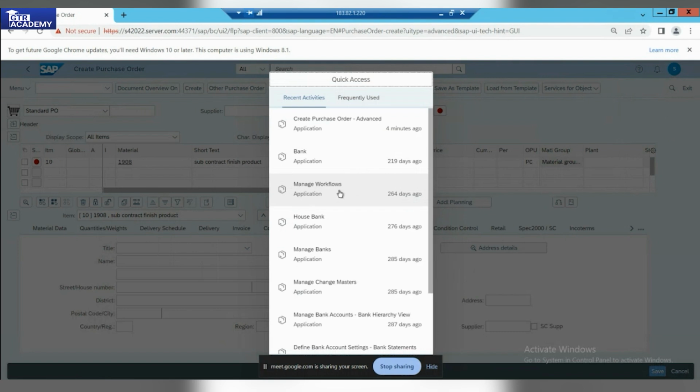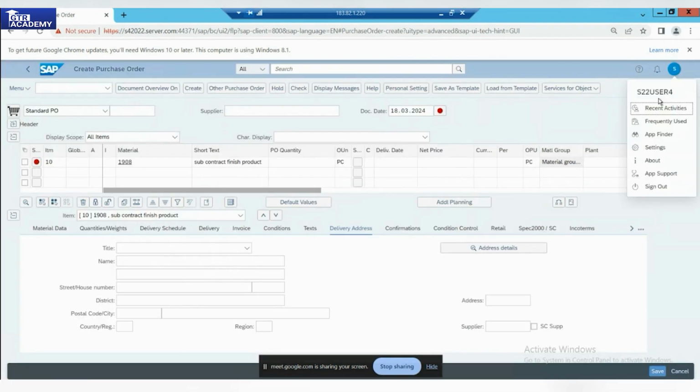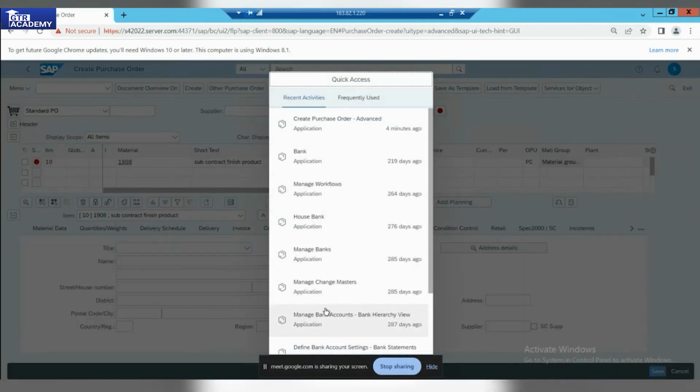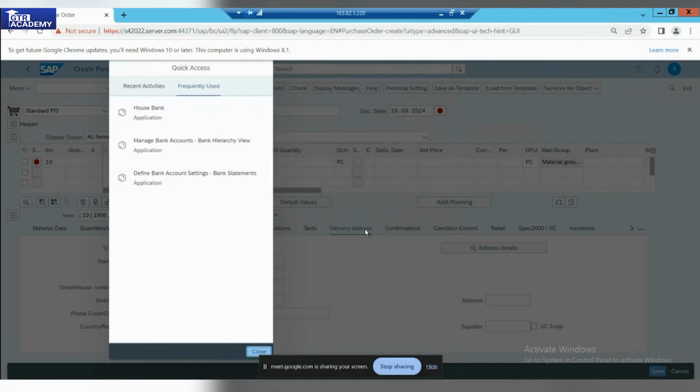somehow the task got approved. So first you can go here to the button with the user. You can use the recent activities. You can check what activities were used. You can also go to the frequent activities, the frequent accesses that the user is using.